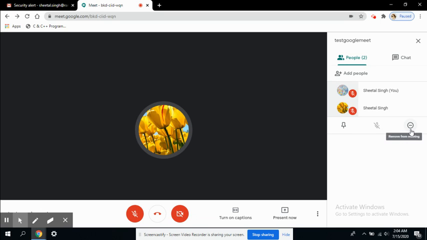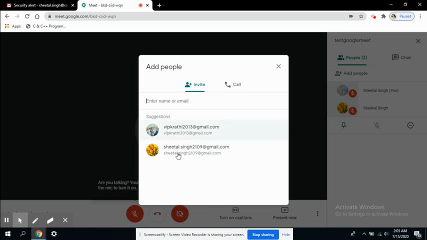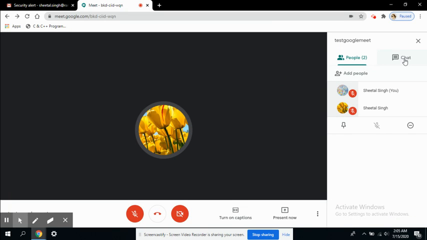The next one is if you want to remove someone from the meeting. Again, you can remove them by clicking on this button. Since you are the owner, you have the authority to remove anyone from the meeting. The next option here is that you can add people from here as well. You can add people by clicking on this, and you can send invites to anyone you would like. This is the same feature. The next is the chat button.